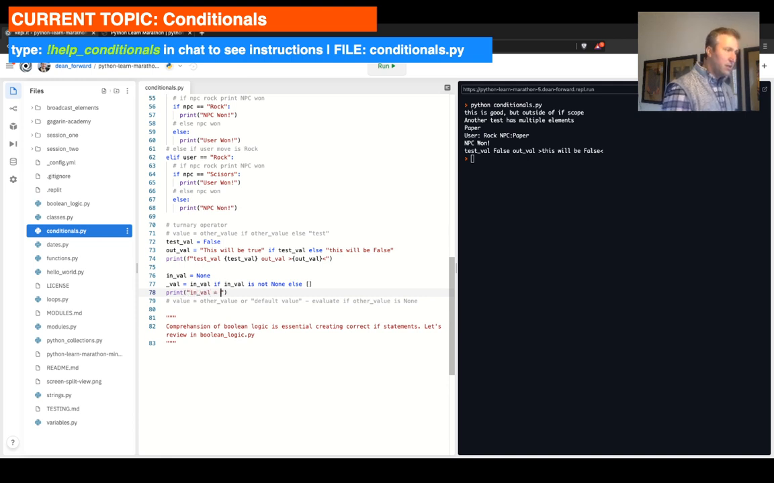inval equals inval, right, and then our underscore val is equal to underscore val.